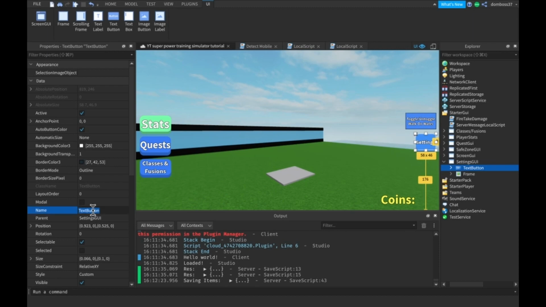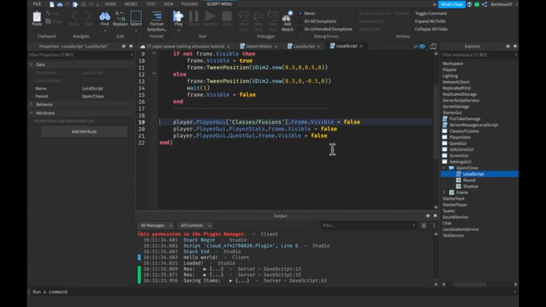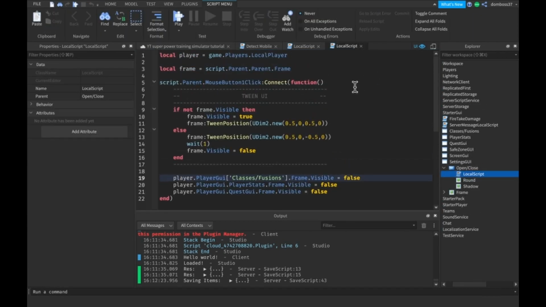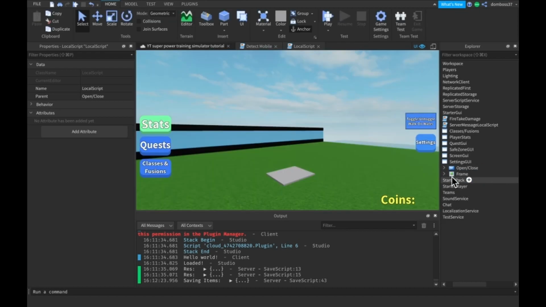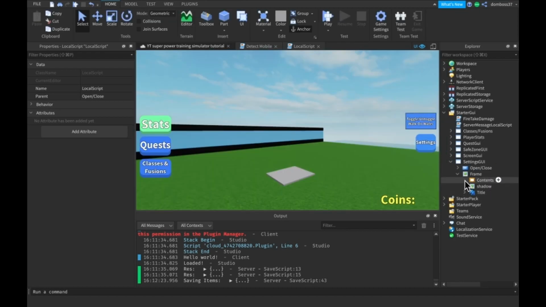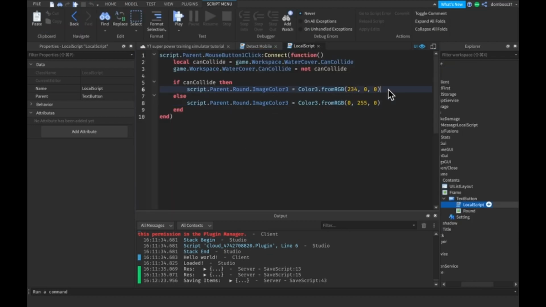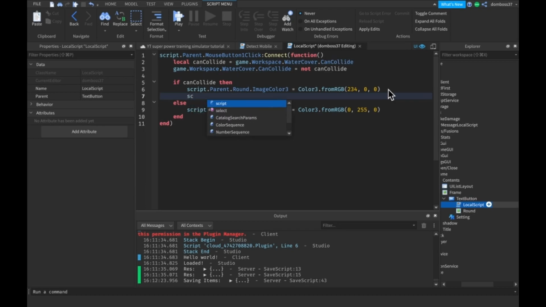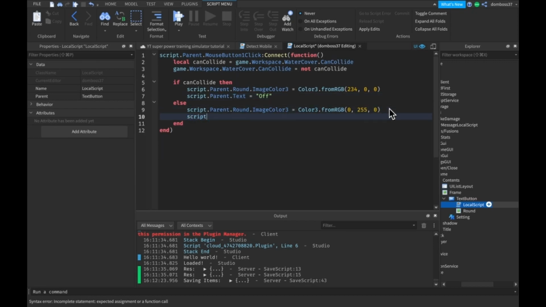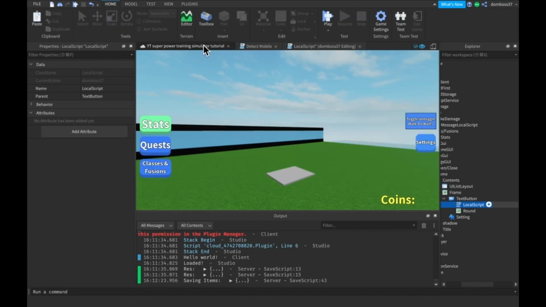So the last thing I want to do is rename this text button to open/close. And go into the local script, not the open close button local script, the content frame text button local script. And when we change it to red, we want script.parent.text to be equal to off, and then script.parent.text equal to on when we turn it on.